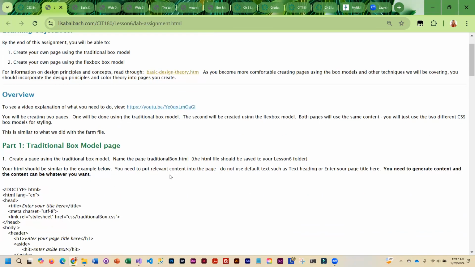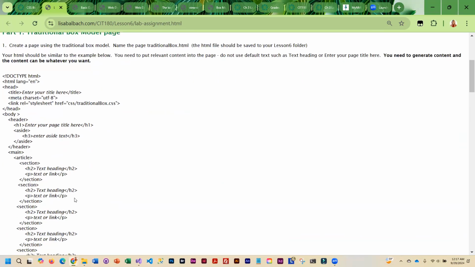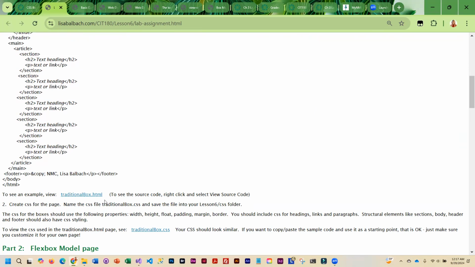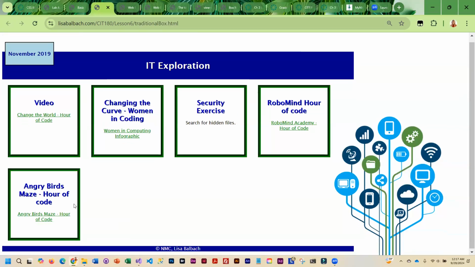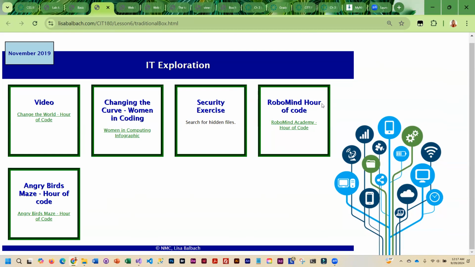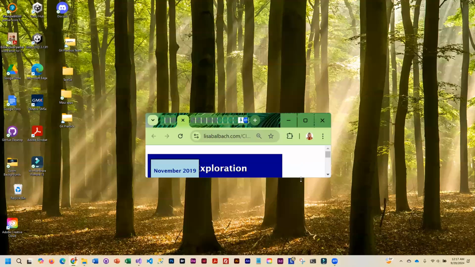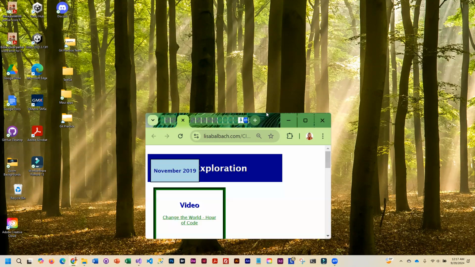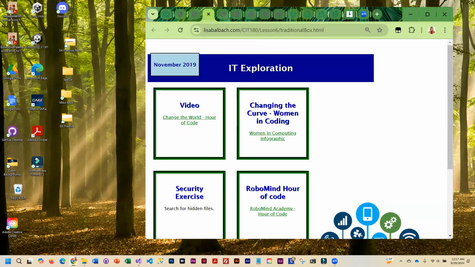For the traditional box, I've got kind of a skeleton of what your content could look like. And I do have an example here. Okay, this is actually something that I did use once upon a time. And if we resize it, you can see that it adjusts, and that is exactly what it is supposed to do.